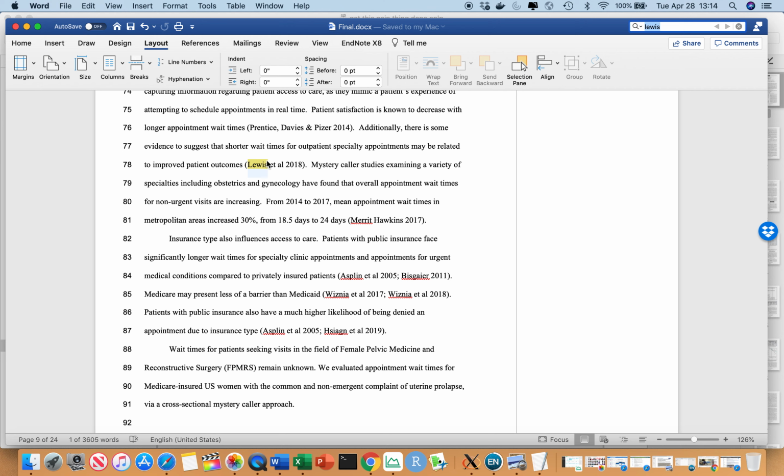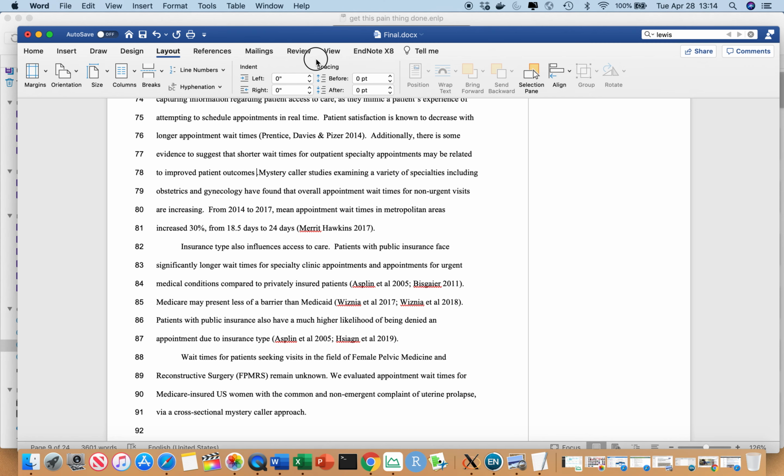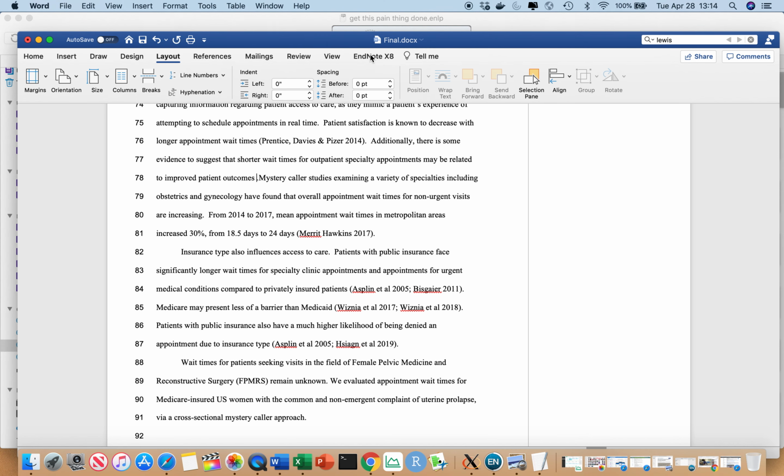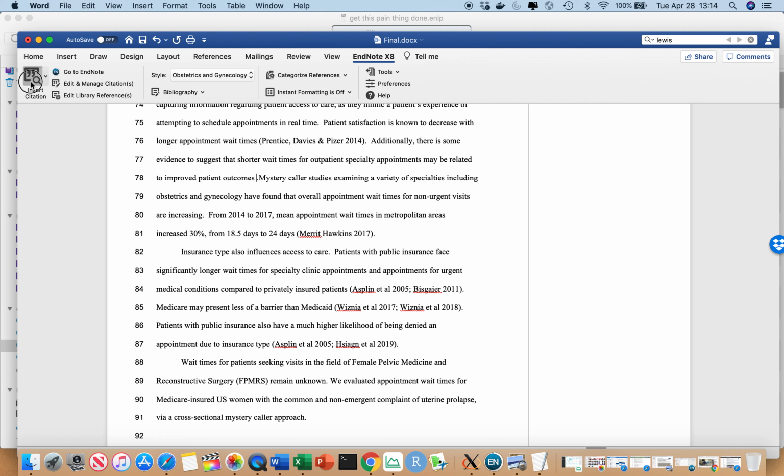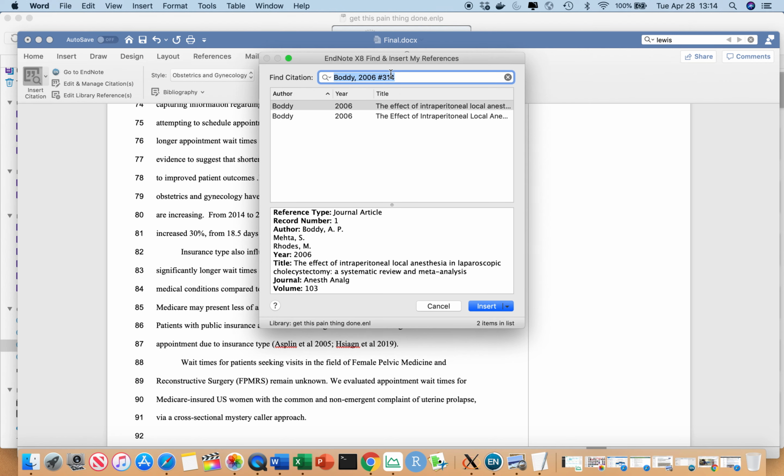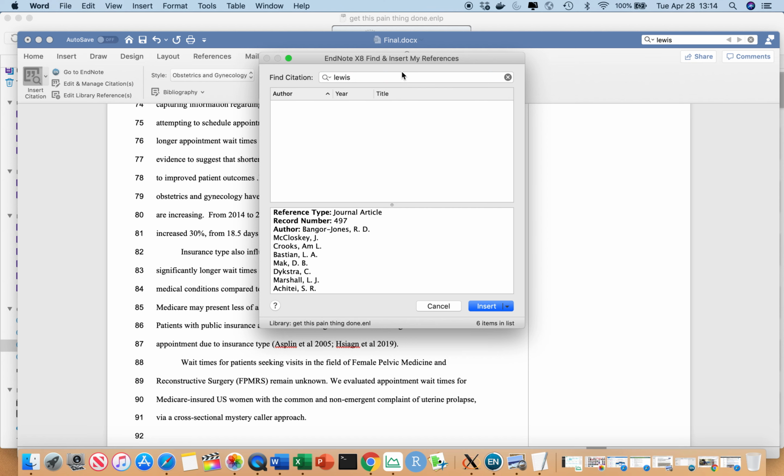L-E-W-I-S. Okay, so we're gonna delete this placeholder reference. And then we're going to come over here and go to EndNote, insert citation, and we're going to search for Lewis.